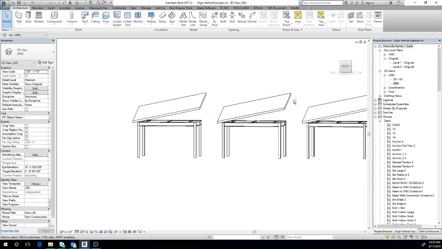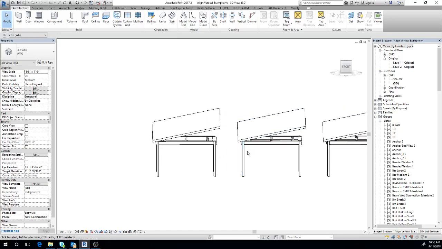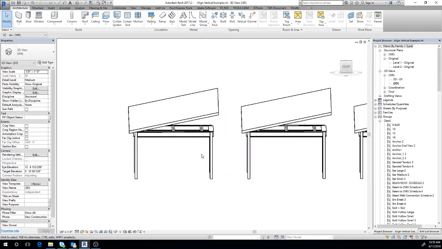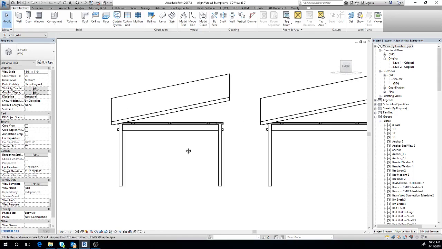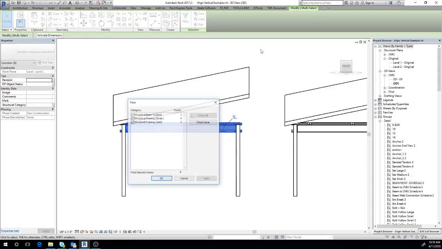And the idea is that there are three separate ways of doing this, and I'll show you each of the three ways. So the first way, and I think the simplest way, is going to be to simply select all of your girders. So ignore everything that's not your girders.